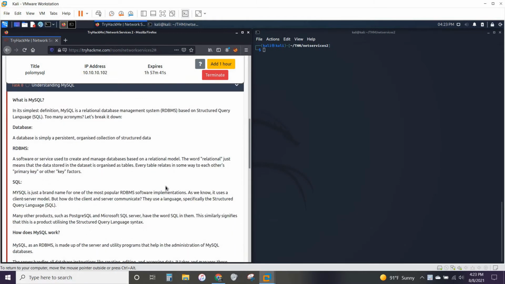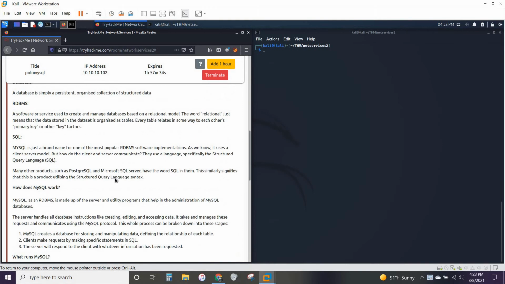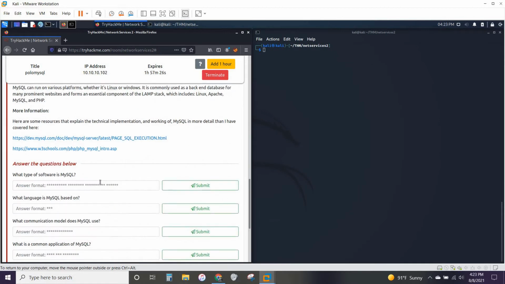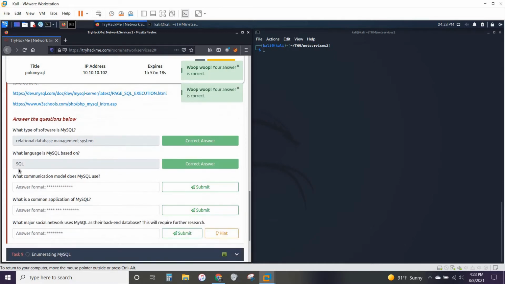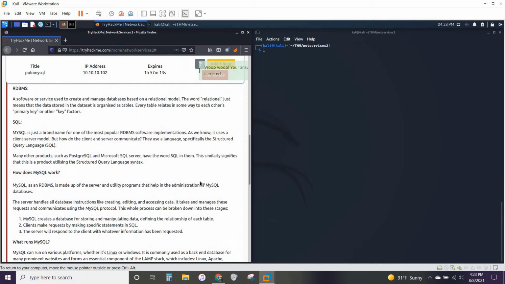All right, understanding MySQL. First question up, what type of software is MySQL? Simplest definition, it is a relational database management system. What language is MySQL based on? If you couldn't tell from the name, SQL. What communication model does MySQL use? I believe it's client server.